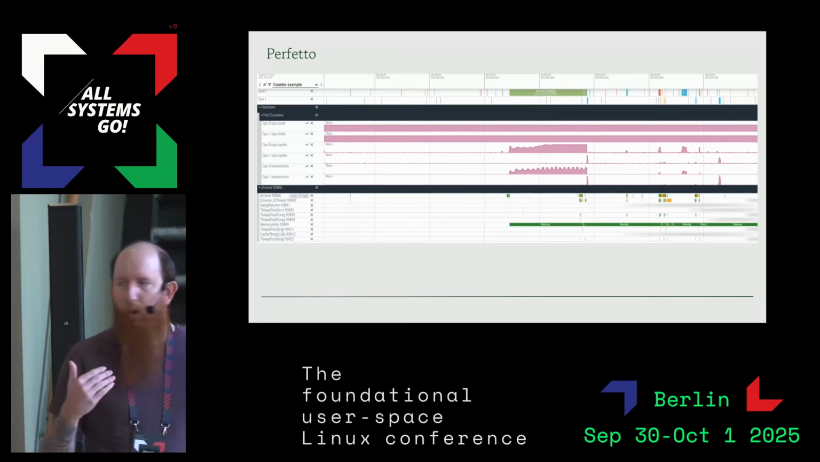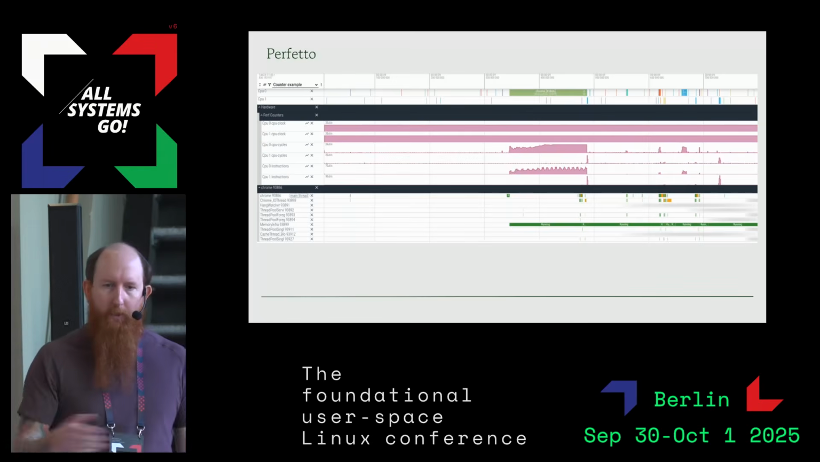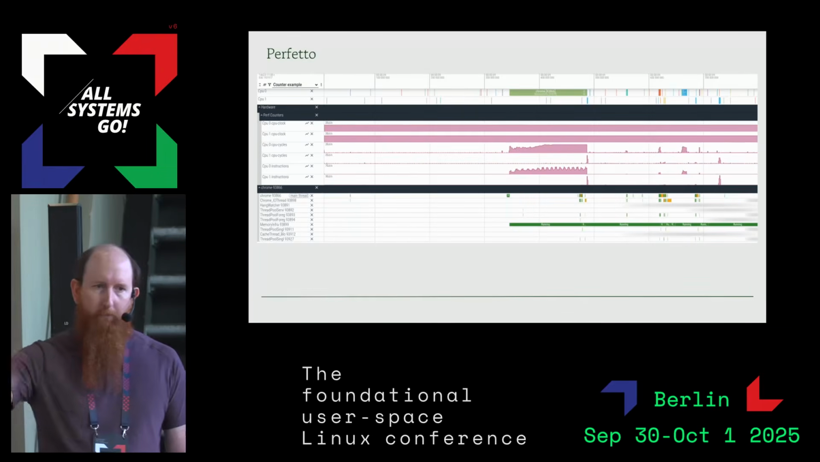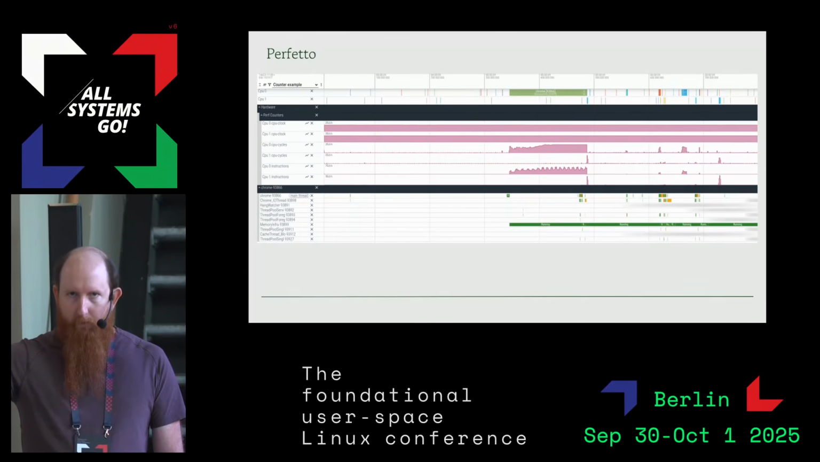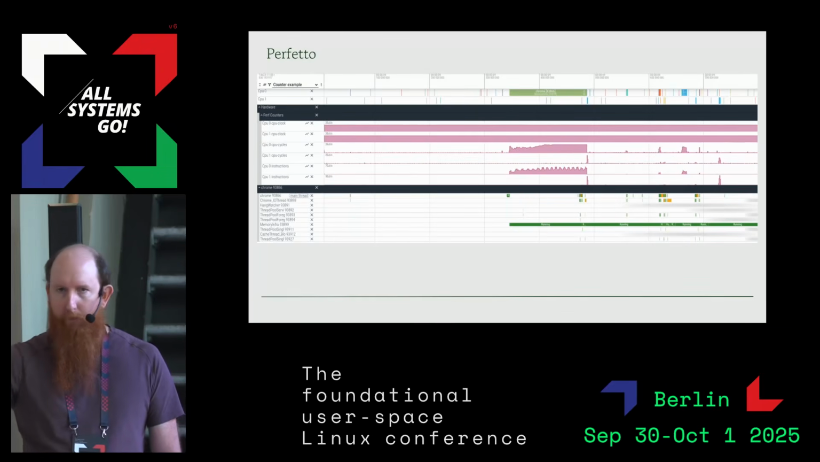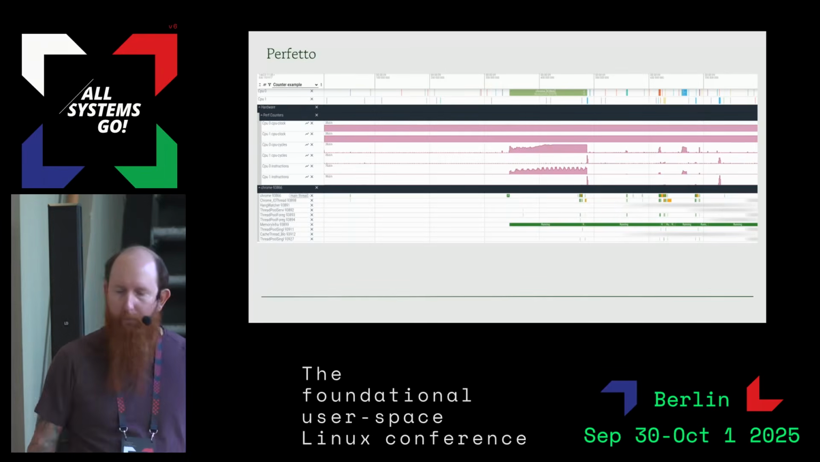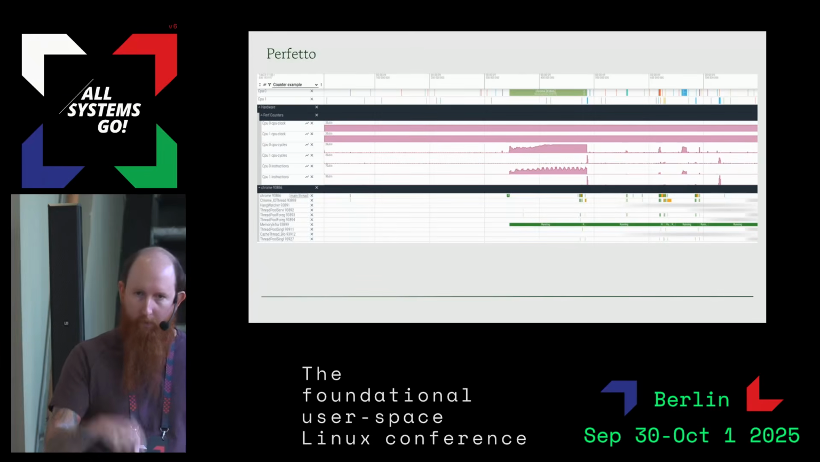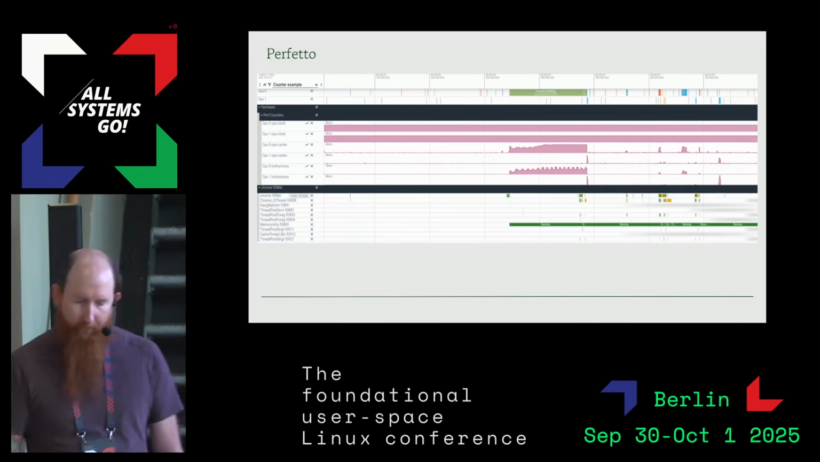Oftentimes I'm pointed at a machine that has a problem and I can't just YOLO copy Perfetto's giant busybox single binary thing into production, but I can take Systing, which is very small, and copy it on there, generate a trace and copy the trace off.